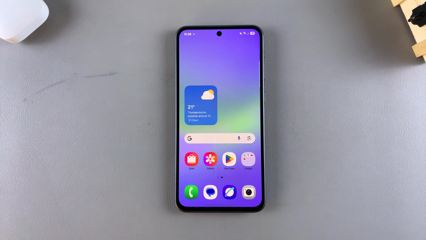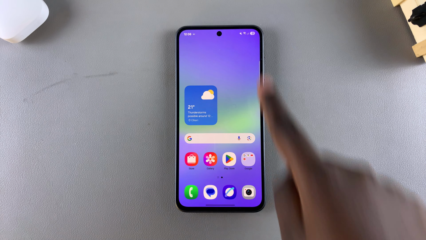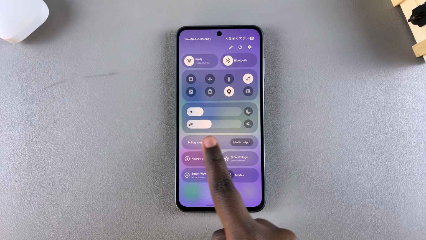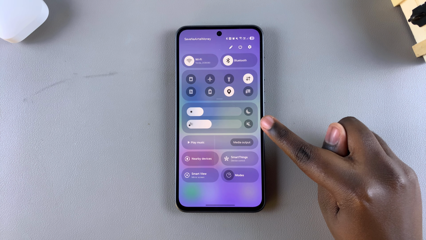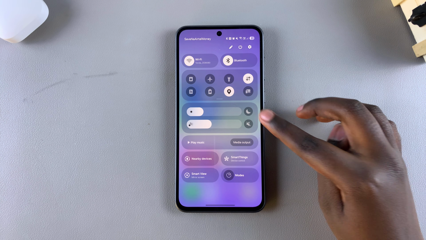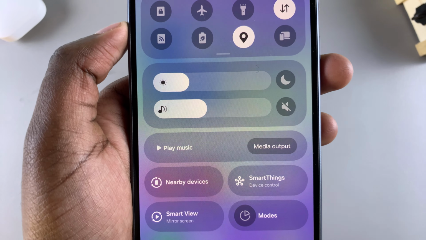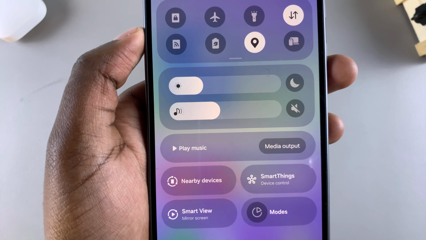There's also a shortcut that you can use in the quick settings menu that simply allows you to mute or unmute your device. So you can swipe down from the top right corner of your screen to access quick settings. And then next to this volume bar, you should see this icon here with a speaker option with a line going through. So this shows whether your phone is in mute, vibrate, or it's unmuted.